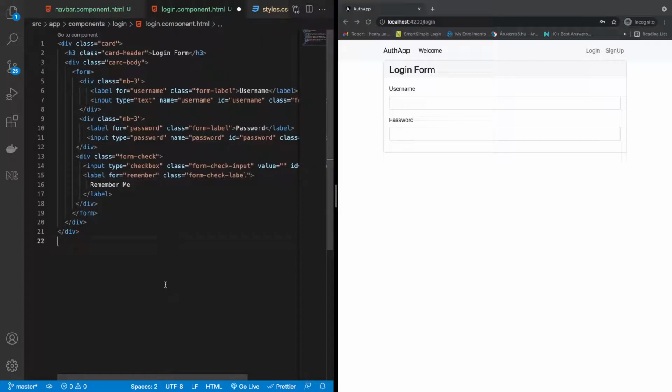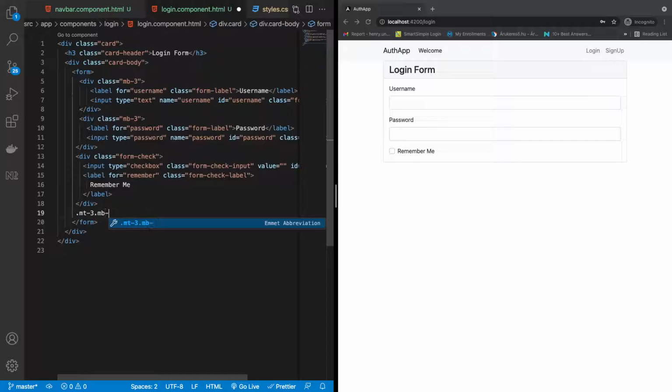That looks good. If I save that, see, we have the remember me nicely formatted. The next thing is we want to add in our login button. So let's put that in a div, and let's give it a couple of classes. I'm going to do margin top 3 to give it some space at the top and at the bottom as well. And I'll give it the d-grid, so Bootstrap grid, and another one of gap 2.